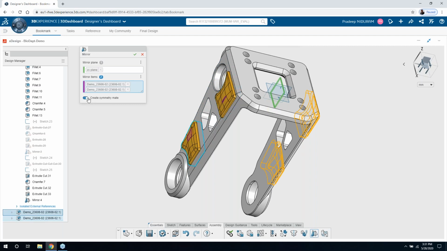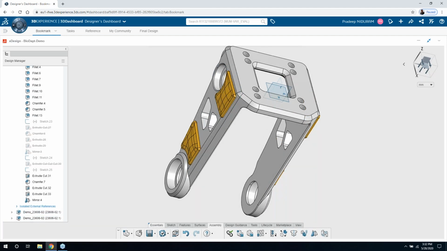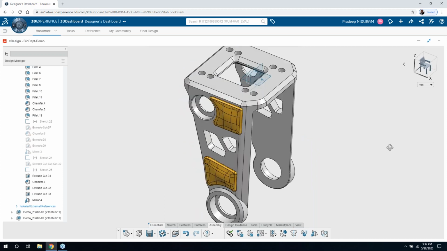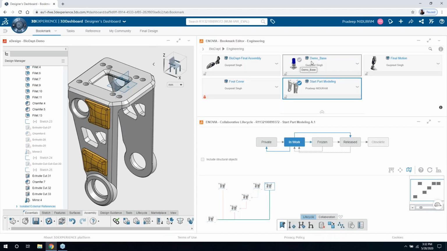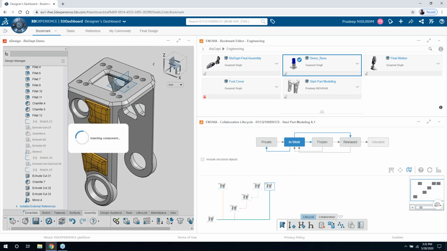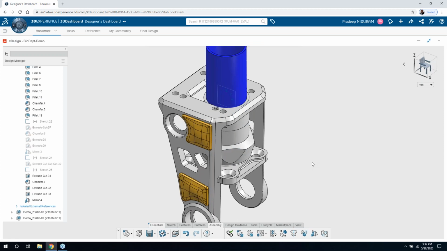So I can also bring in all the mates that are needed so that these things will stay in place. So just with a couple of clicks, we are all set. And now I'm going to bring in one more component to finish the assembly. I'm just going to drag and drop this component called demo base and insert it. I just need to create a few more steps to finalize the positioning of this.